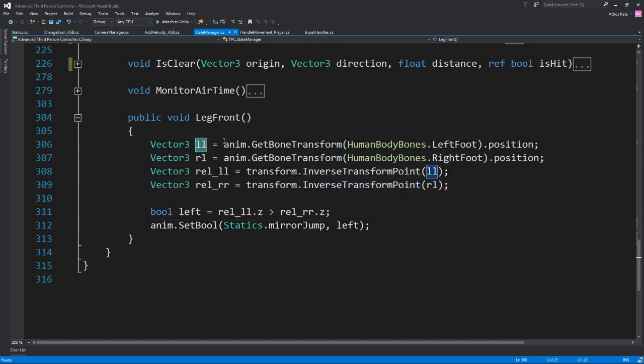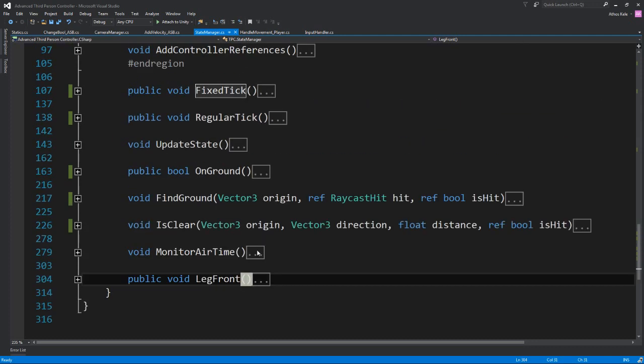Left leg or left foot, I guess, more appropriate. Of course this will only work for humanoid characters. We use anim get bone transform, human body bones, left foot and right foot. Okay, and we want their position. We need to turn their position to relative positions, and we do that by using inverse transform point, and then it's simply a matter of comparing the Z of each foot. Okay, and whichever is higher, we have a boolean left, and we either mirror the jump or not. Okay, and that's just it. So that's how you mirror your animations based on your foot.